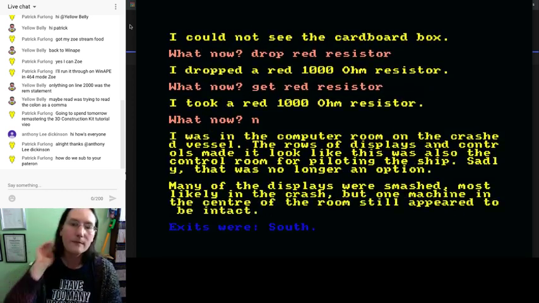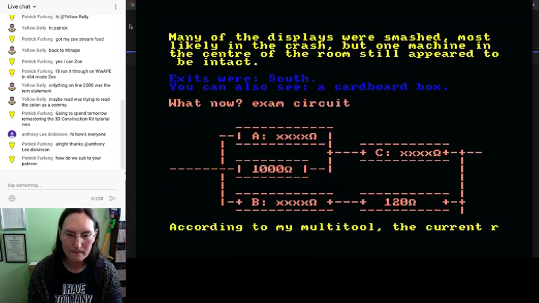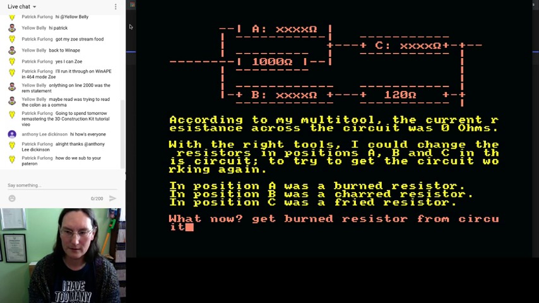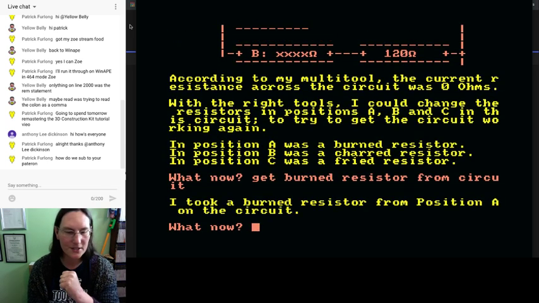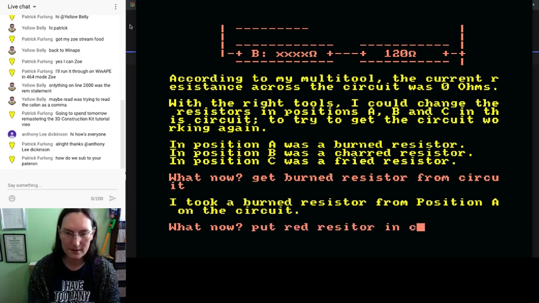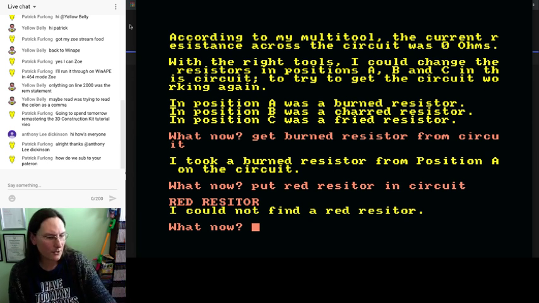So, if we go north, exam circuit. Okay, get burned from circuit. I took a burned resistor from position A on the circuit. Put red resistor in circuit. I could not find a red resistor. Because that's the put command. We never took the error correction out of the put command. Right, that's what we need to do now. So, we're getting somewhere, and we're almost finished this puzzle as well.